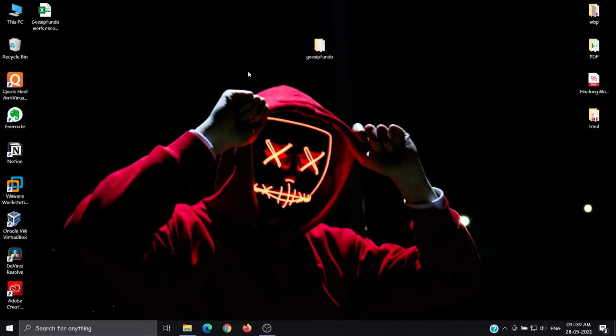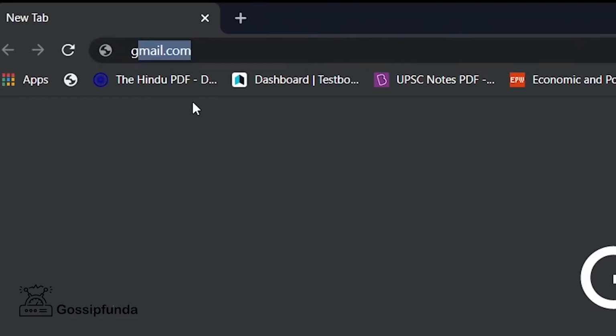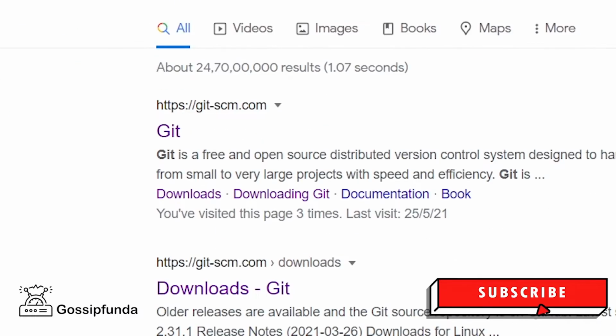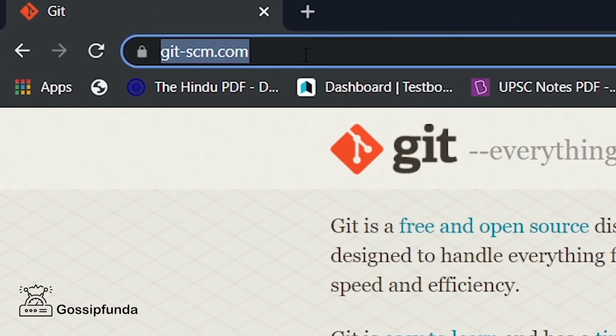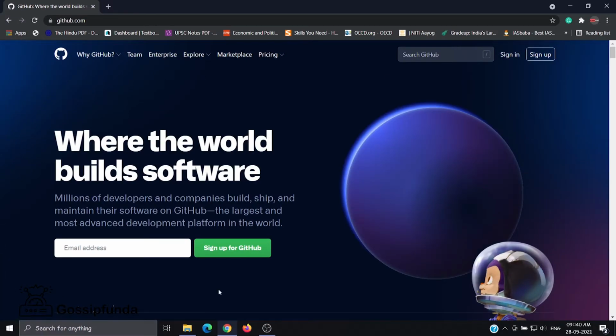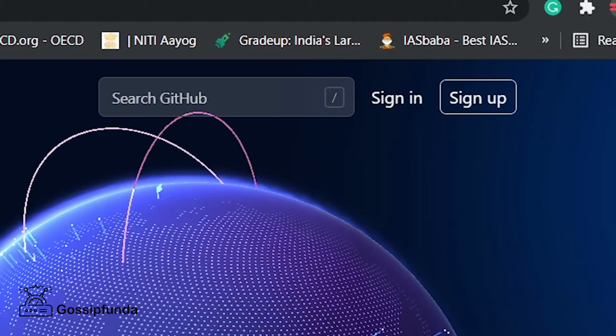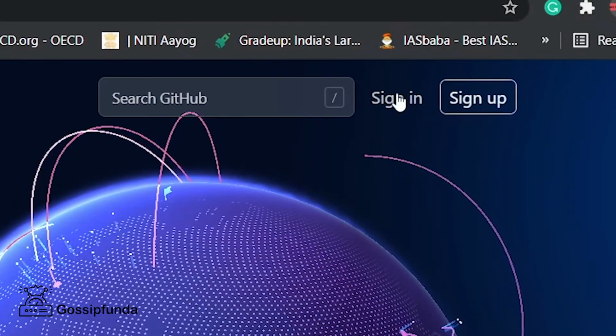Now set up our environment of Git and GitHub. Let's open your browser. First search for Git. In this first link, download from here. And for GitHub, search for github.com, and this is the interface of our GitHub. If you are new, then create your account. If you have one, then sign in.